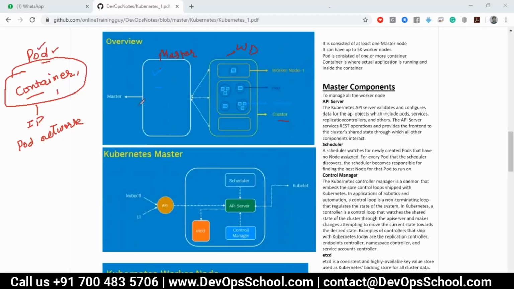Okay. Now the master has components like the API server, the scheduler, the control manager, and etcd. Whenever someone is trying to connect to this master server, they will connect either through a GUI, graphical user interface, or by using kubectl. Like I have told you, whenever we write any Docker command, we start with docker, and whenever we write any command related to Kubernetes, we start with kubectl.